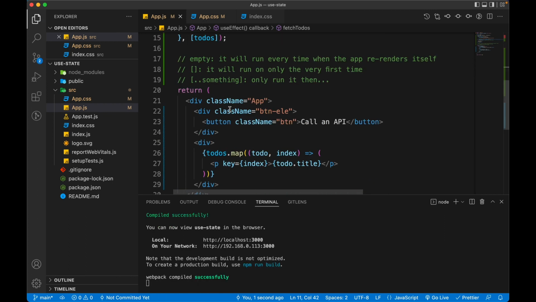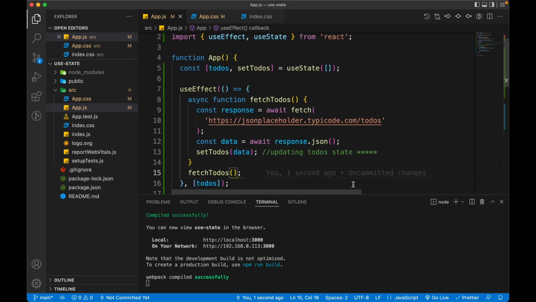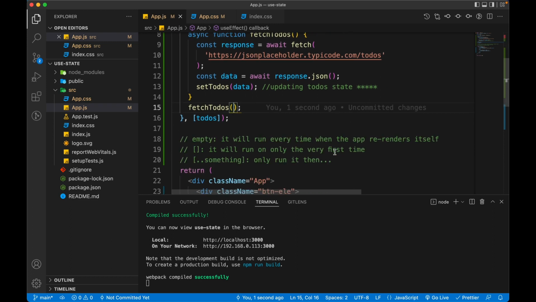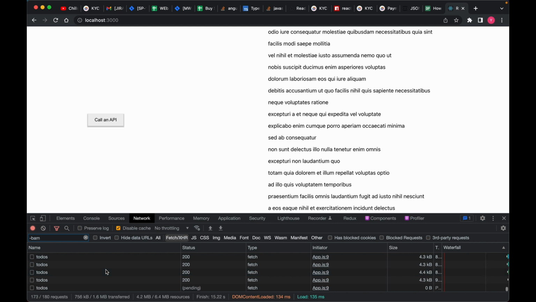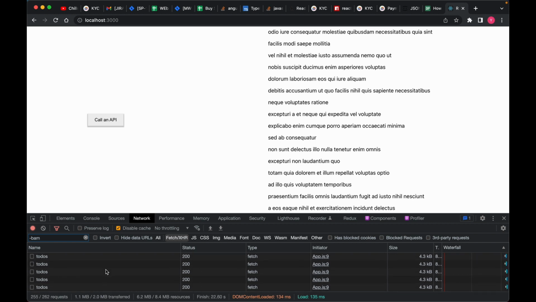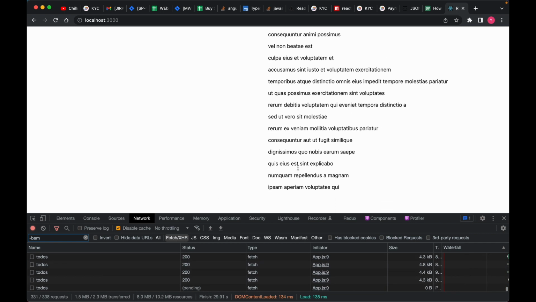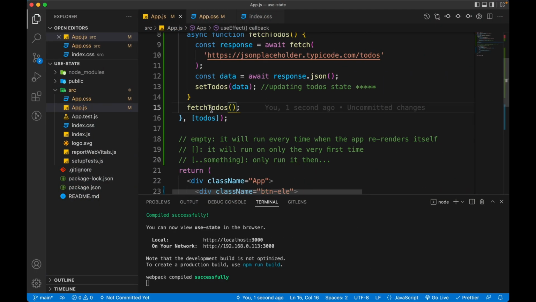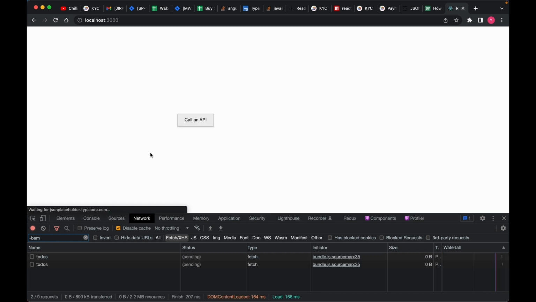Okay, now what I want to do is I want to trigger this action, which is the fetching of these to-dos. Oh, now you can see how many network calls we are making. So you can see that this is absolutely not very performance efficient. All right, so first of all let me remove this because this is very bad.